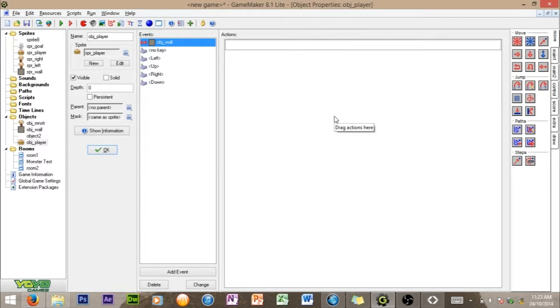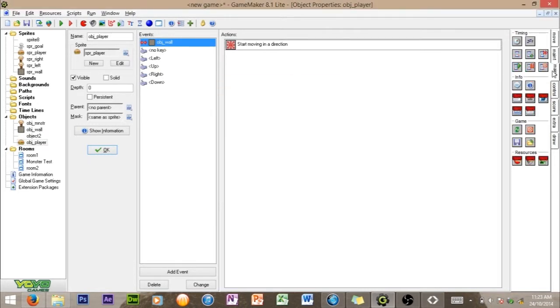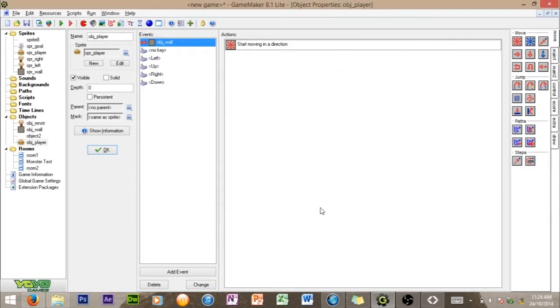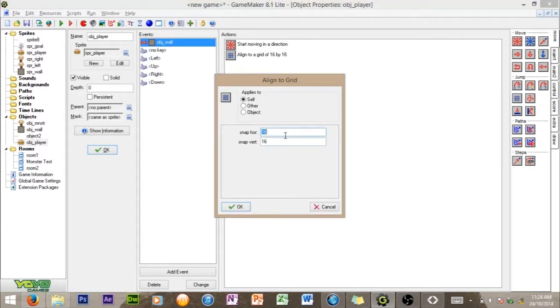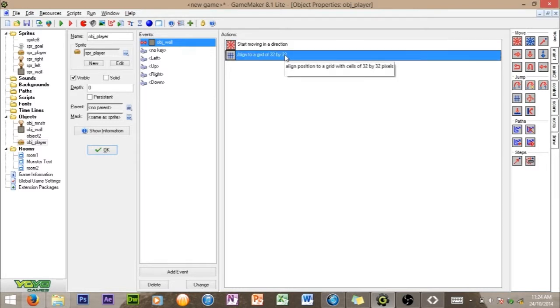This is a really simple thing. We will want to start moving in a direction, none. But then we will also want this to snap to a grid. Align to grid, that's not right. Snap to 32 by 32. Is that the same or no? That's it. It's just this then. 32 by 32. This will mean that the object will stop moving and it will snap to the 32 by 32 grid.